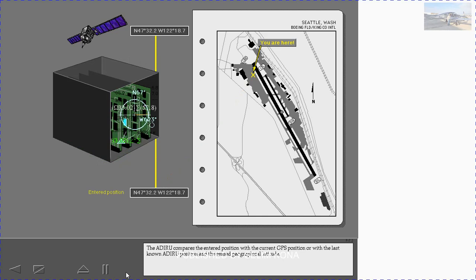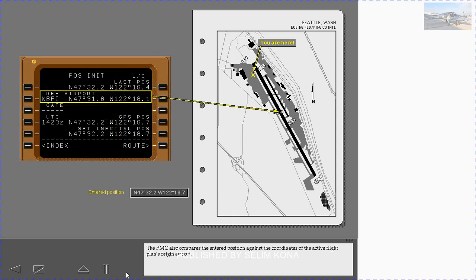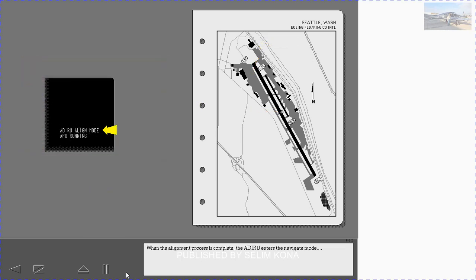The EASA&DCAA compares the entered position with the current GPS position or with the last known EASA&DCAA position and the sensed geographical latitude. The FMC also compares the entered position against the coordinates of the active flight plan's origin airport. When the alignment process is complete, the EASA&DCAA enters the navigate mode, and the EASA&DCAA Align Mode memo message is removed.